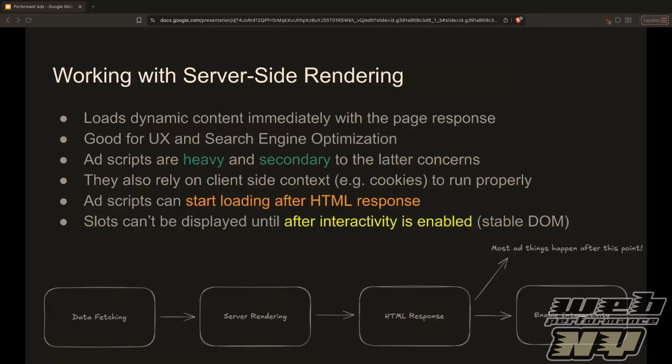It's secondary to the latter concerns of making sure that users can view your content, users see the page, that it's seeable by search engines, but also because it's important to have interactivity enabled first. These are interactive things. They run a lot of JavaScript. So when you have server-side rendering, you have the data fetching, you have the server rendering. After you get the HTML response, that's going to be when you start loading your ad scripts.